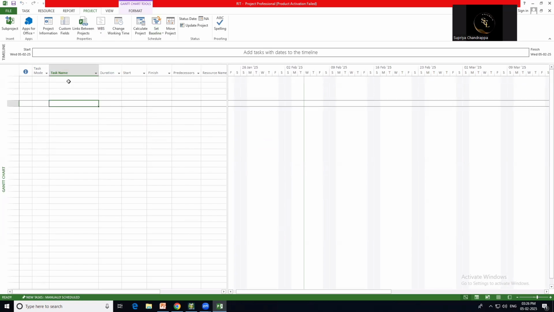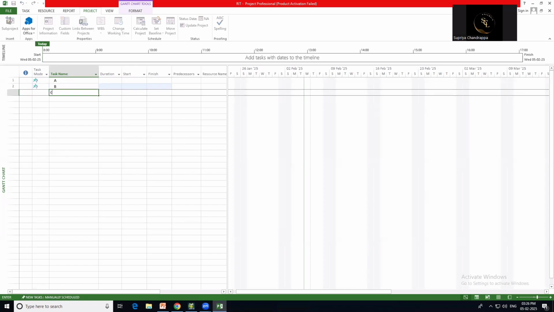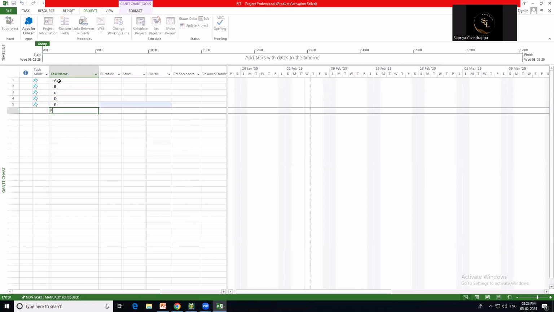Now I'll solve the problems which I was showing here. Go to Activity. Keep on typing: Activity A, Activity B, Activity C, Activity D, Activity E, and Activity F.